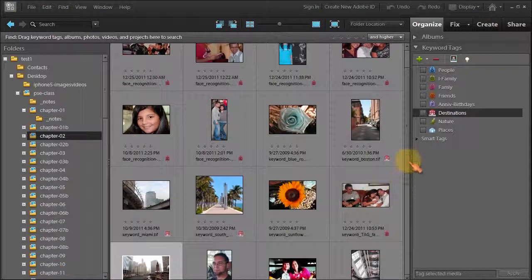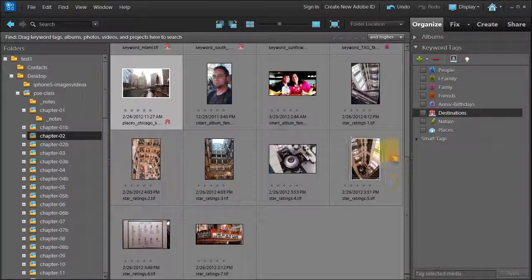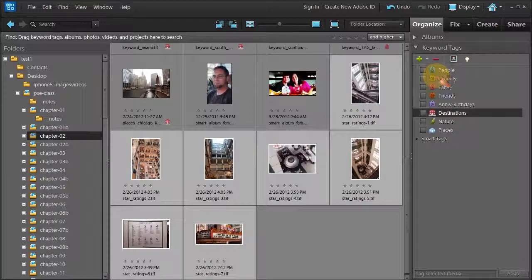Now scroll down until you see these star rating photos. So you have 1, 2, 3, 4, 5, 6, 7. Go ahead and select the first one, shift click the last one, and that will select all 6 and drag it to destinations also, because that was Chicago. Okay, and then these photos are appropriately tagged.